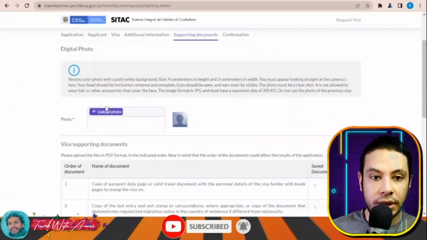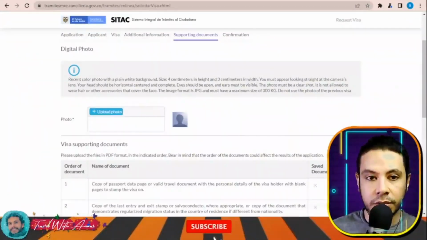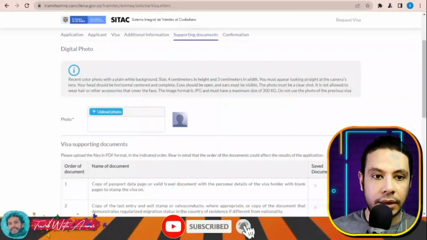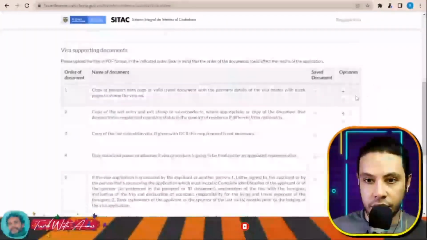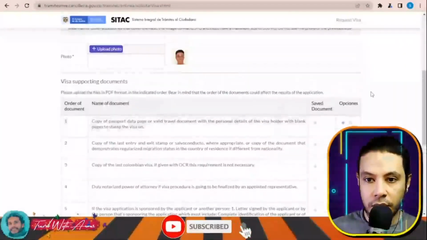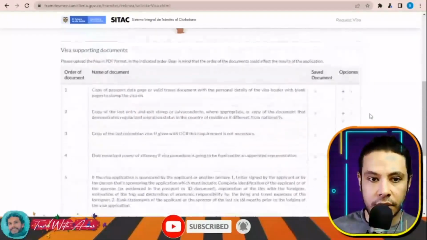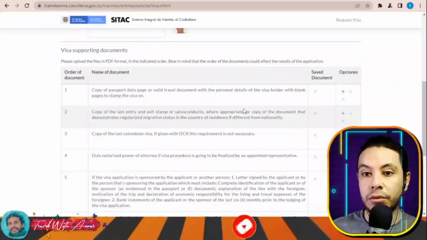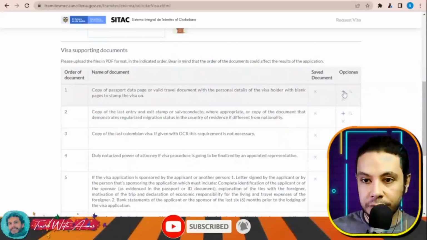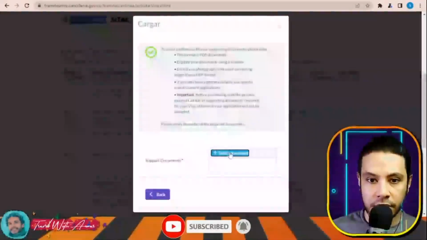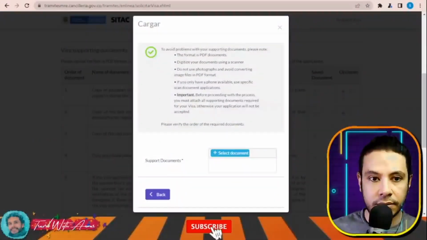Supported documents. Here I need to upload a digital photo of myself. This is the picture. And also you need to upload these documents. Those are the required documents, and we will be speaking about them in detail at the end of this video. Also, a copy of your passport, please select document.